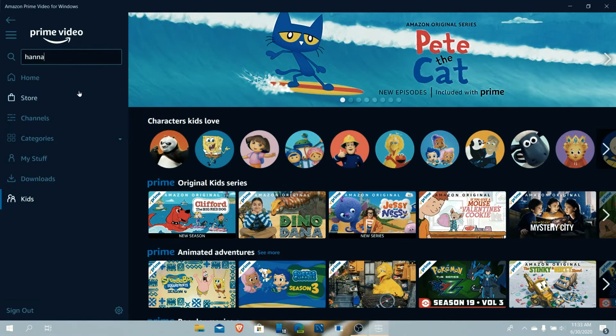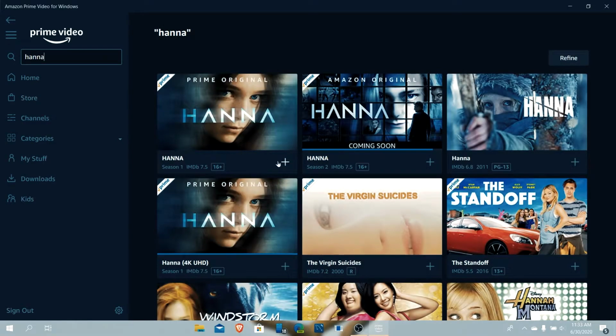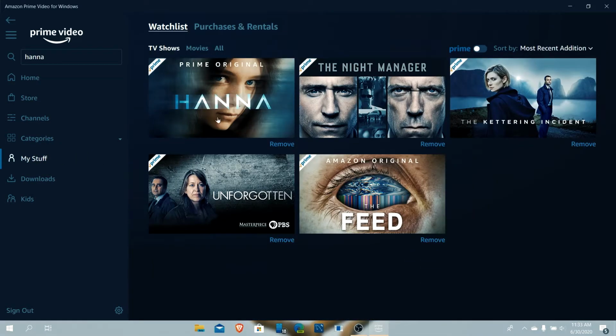Oops, I accidentally pressed back. And then also you can hit this plus icon, which adds it to your watch list. So if I plus it, it adds it to your watch list, which if I go back to my stuff, you see it popped up right there.